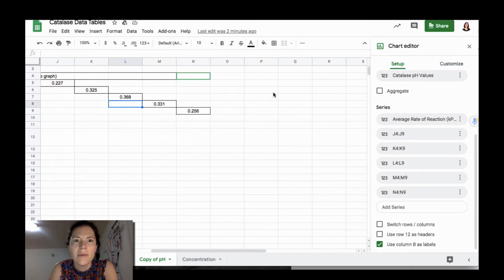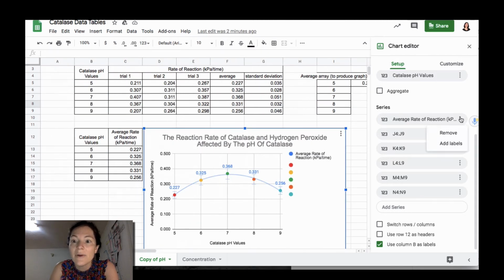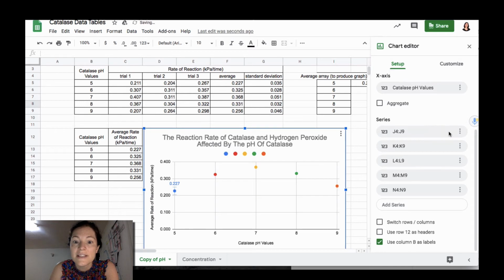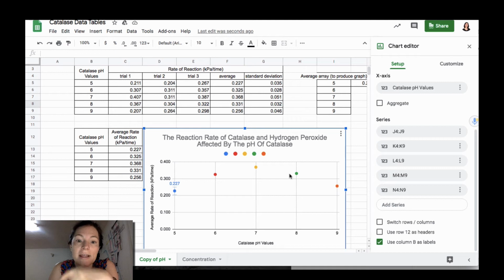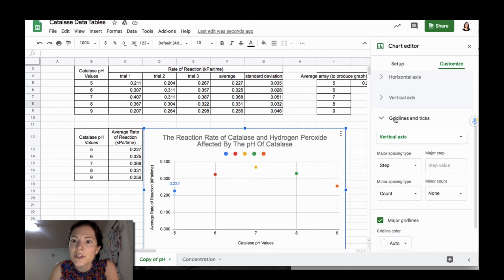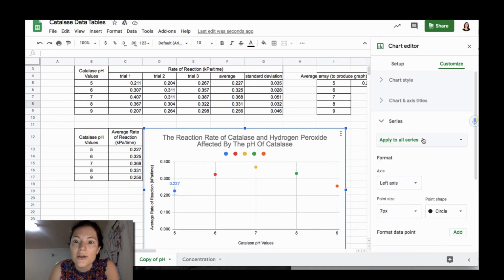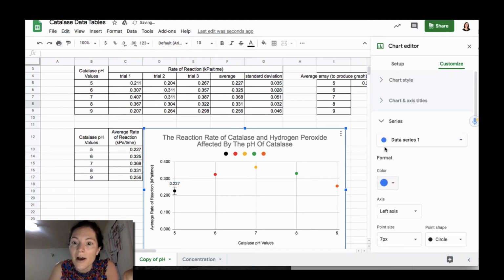And did I add all of them? Yes. Okay, so I've added these 5 data points. And then when I get rid of this first one, you're going to see that those are the 5 points that I have left. And when I want to go and add the error bars, actually it looks like there's one left. That's weird. Well, let's look here. So I'm going to customize, and then I'm going to go to series. I'm going to make them all the same color, all black. And then I'm going to do data series 2.